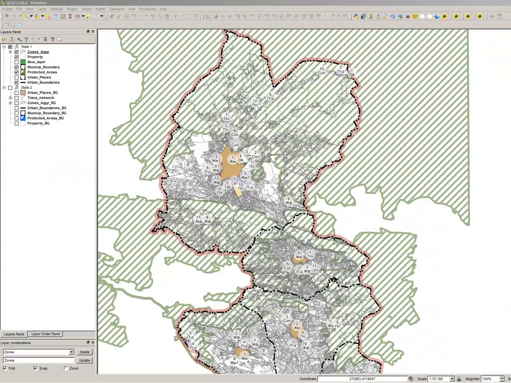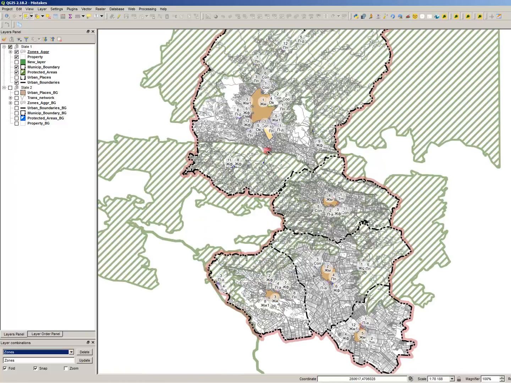Hello and welcome to my next tutorial about QGIS. In this one we will talk about the top 10 tips for novice QGIS users.